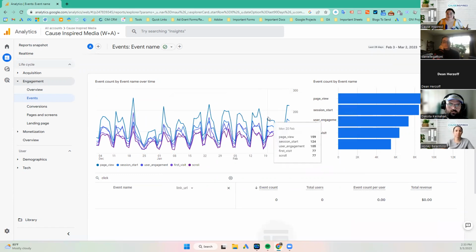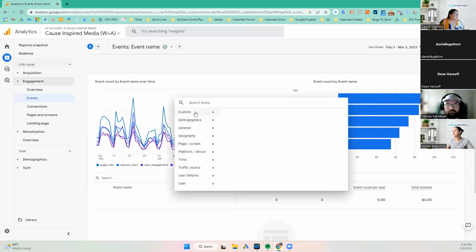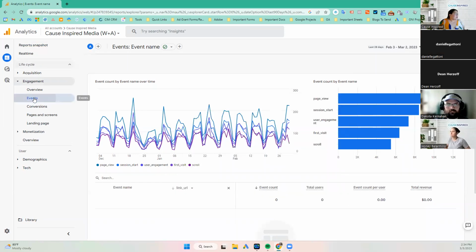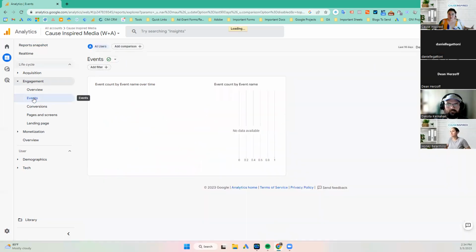The only problem with this is that I did just set it up though. So no information is going to come through right now for link URL. But I would say give this a day or two and you will see that data does come through. For today's examples, we'll be pretty much just using the file downloads. But there are a couple of other ways that you can grab your event parameters.